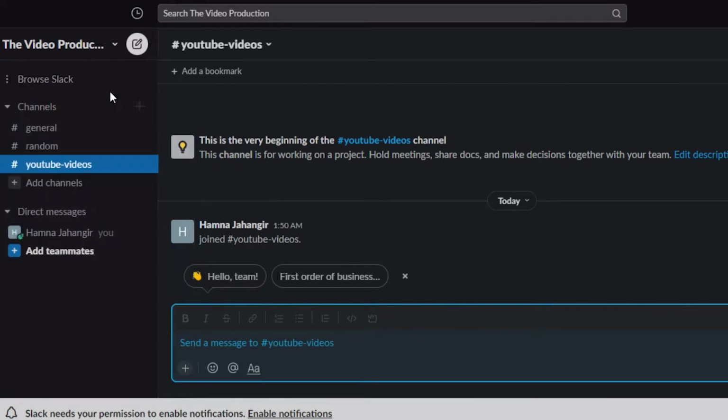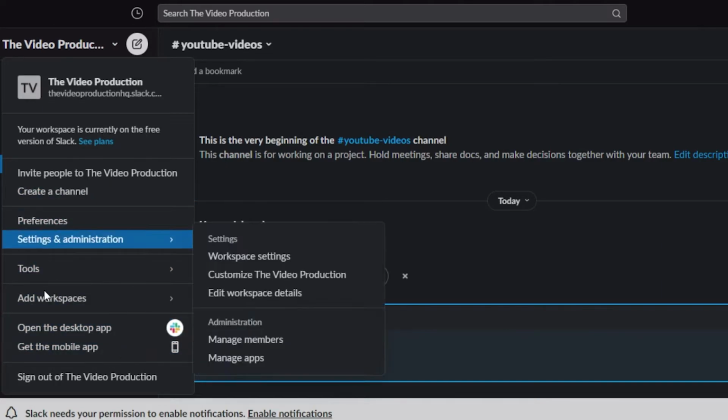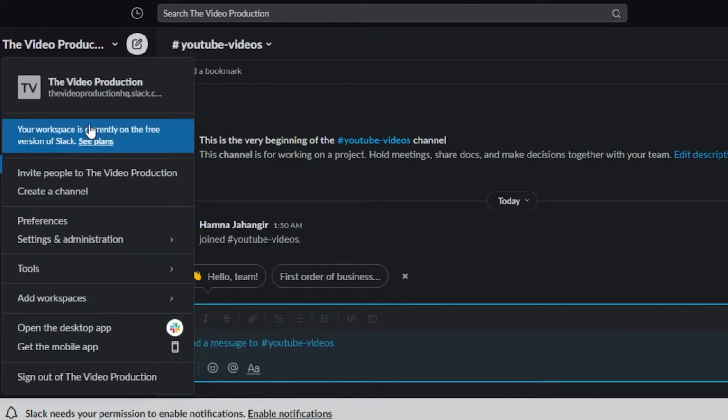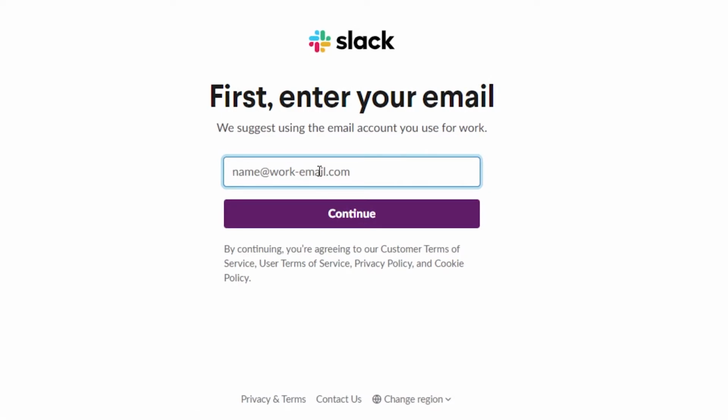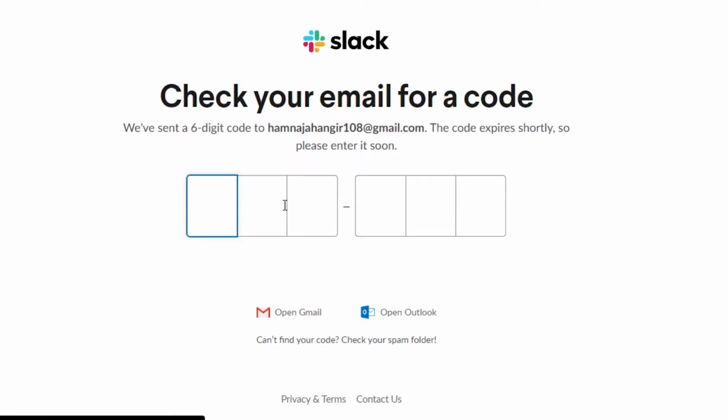So to create a new workspace, you will find the option right here, add workspace. We have other options such as invite people, create a channel, preferences, and more. So I'm going to go ahead and go to add workspace, and then we have sign into another workspace or create a new workspace. So I'm going to click on create a new workspace, and then you have to log in again. So I'm going to enter my email address. You simply enter your email address and then they will actually send you a code. So I'm going to quickly go ahead and get my code and enter it right here for verification.